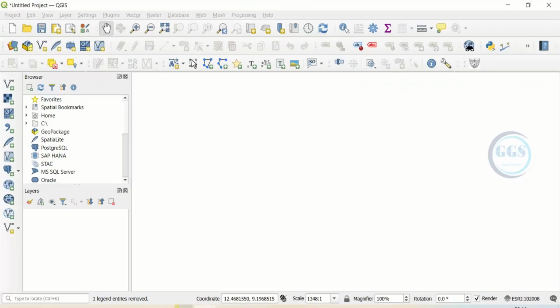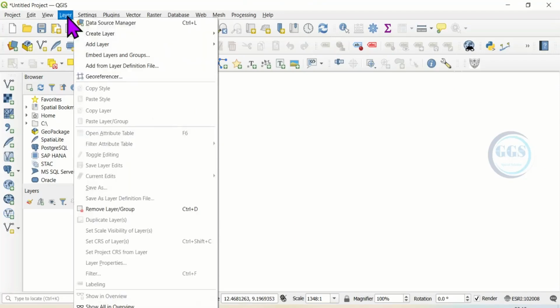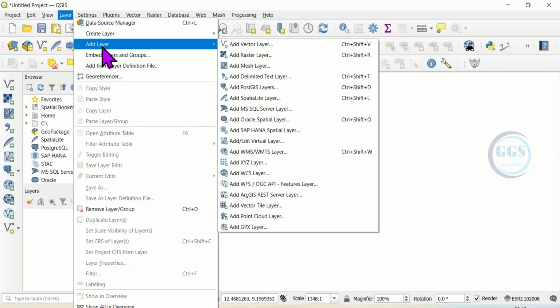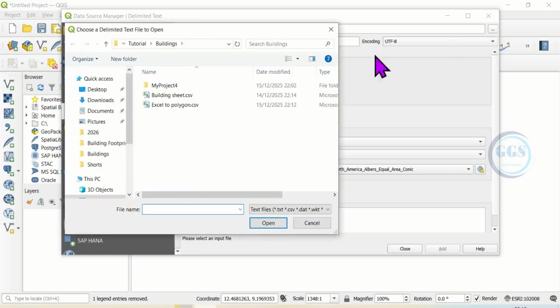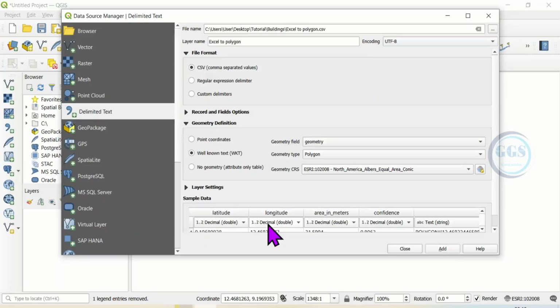Let's go to QGIS. Here is QGIS. To bring that CSV file in, come to Layer, come to Add Layer, and come to Add Delimited Text Layer. Click on it. It will open Delimited Text Layer. Then click here to navigate to that folder where you save it. And I save it as Excel to Polygon.csv. So I'll click to select it and click on Open.